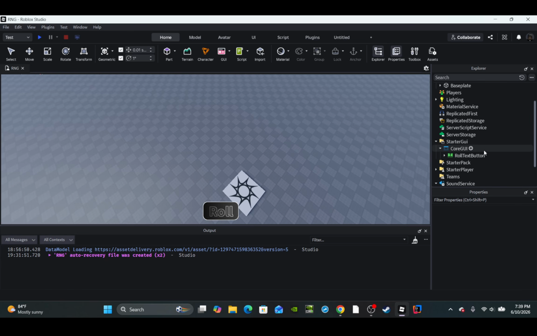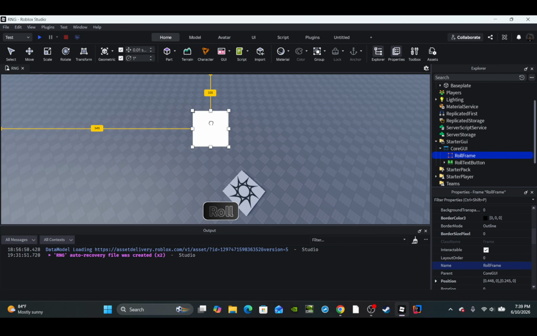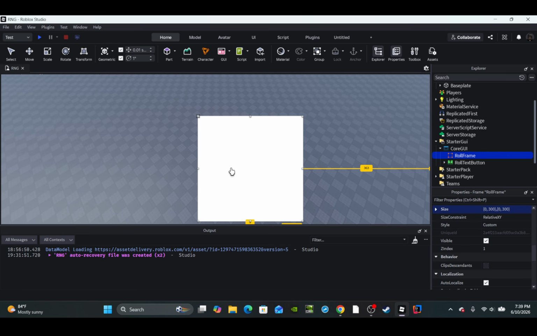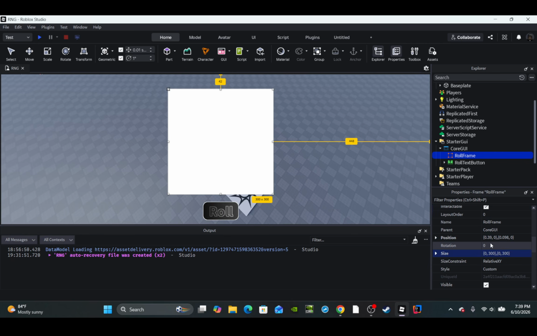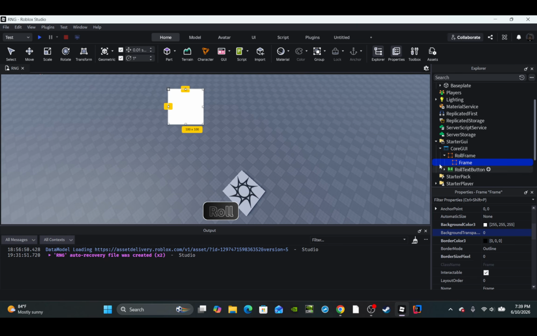And now we need our frame. So let's insert a frame into CoreGui. This will be our RollFrame. Then we will drag this here, and I think 300 by 300 should be good. We'll do something like this. We can set the background transparency for this to 1. Then I'm going to insert a frame into the RollFrame.